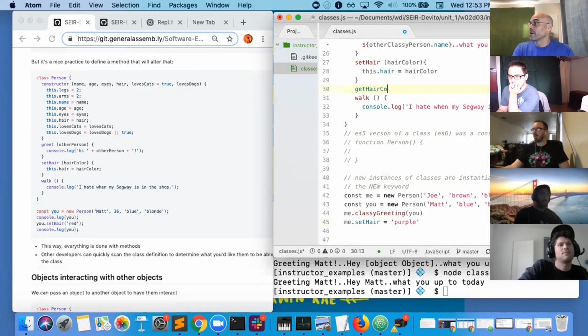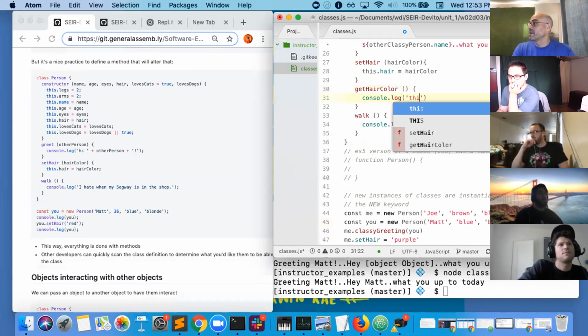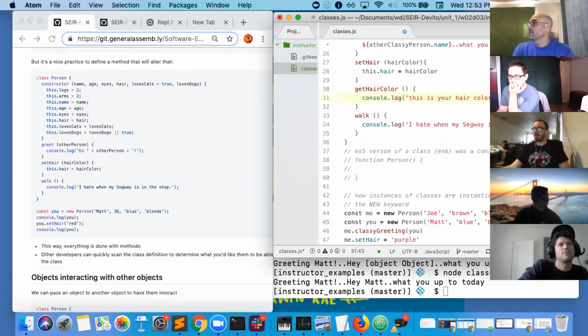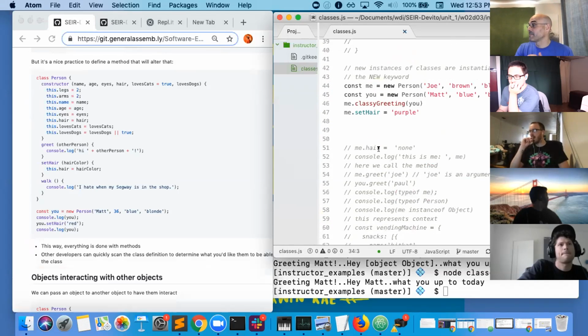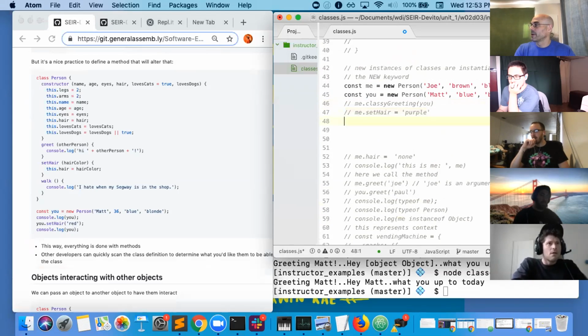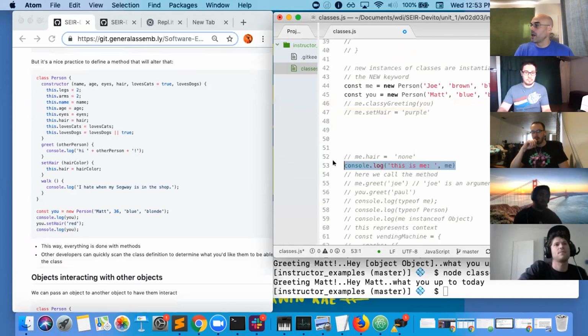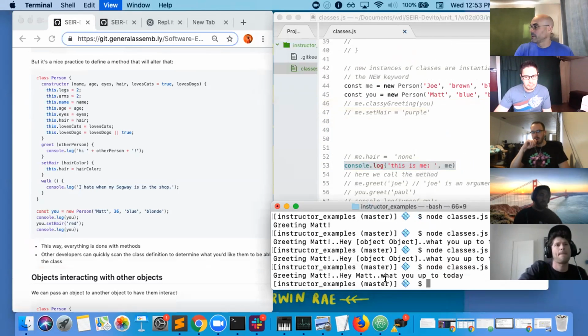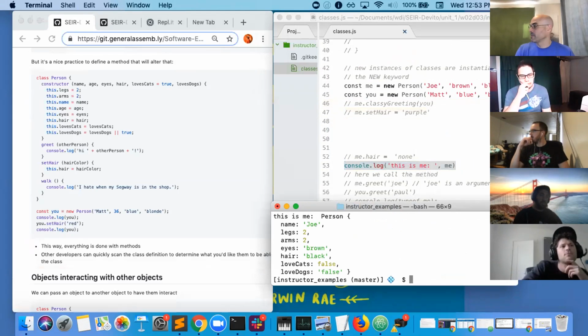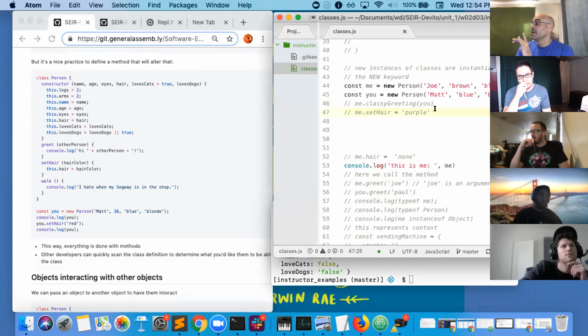Get hair color, right? If I did this, it would console log, hey, this is your hair color, and then this.hair. So let's do this. Before I set it, I'm going to get my hair color. We're going to get rid of this greeting. I already have the console log for me, so I'm going to do this console log here. Let's see what we get. I'm going to clear this out, run it. I got hair is black, right? Awesome. I'm going to set my hair.